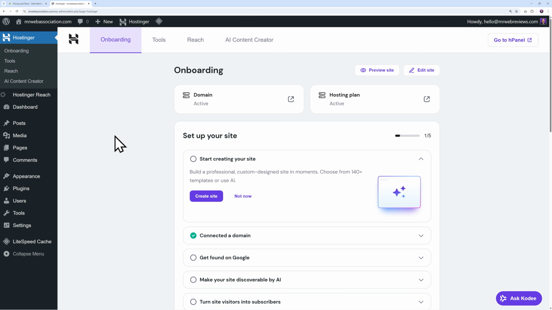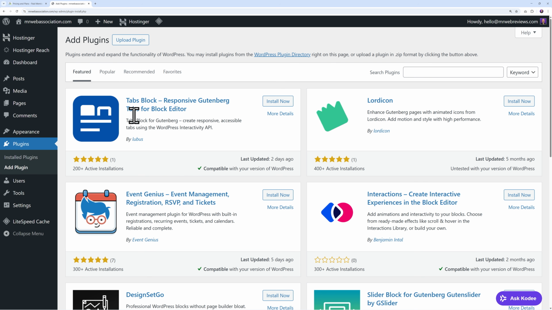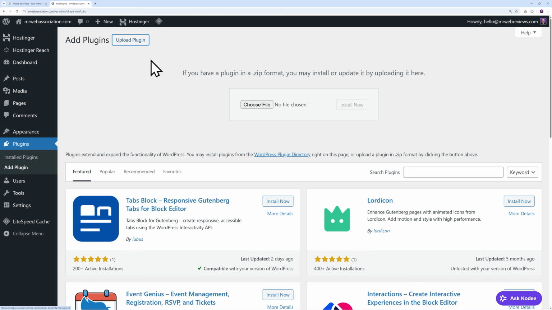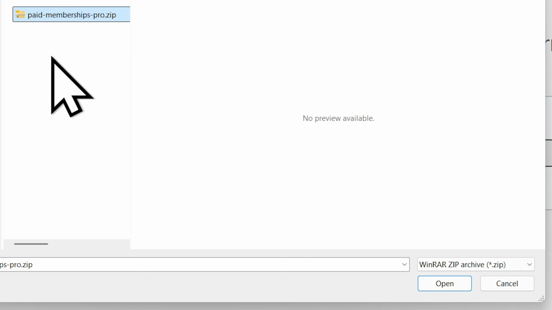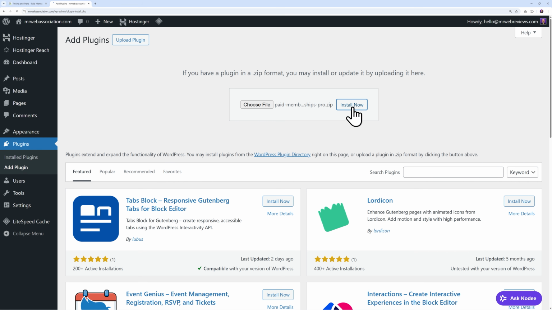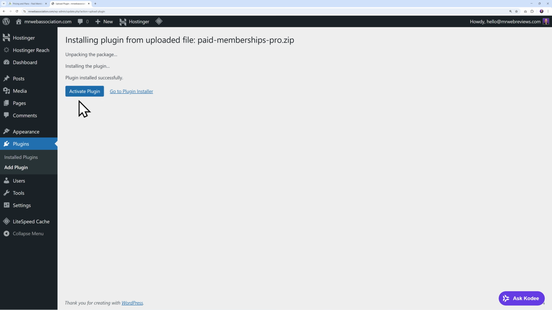So now back to our WordPress dashboard. From here, we need to install the plugins. So we go to Plugins, Add Plugin. Right here on top, you have this button here, Upload Plugin. And now we're going to choose the file we just downloaded from their website. So choose file. It should look something like this, paidmembershipspro.zip. Open and then install. And now we need to activate the plugin.